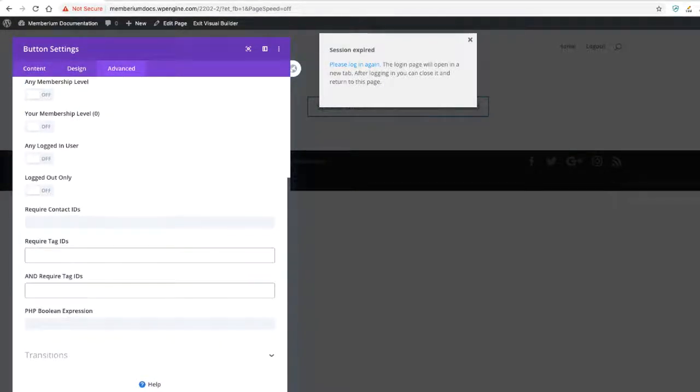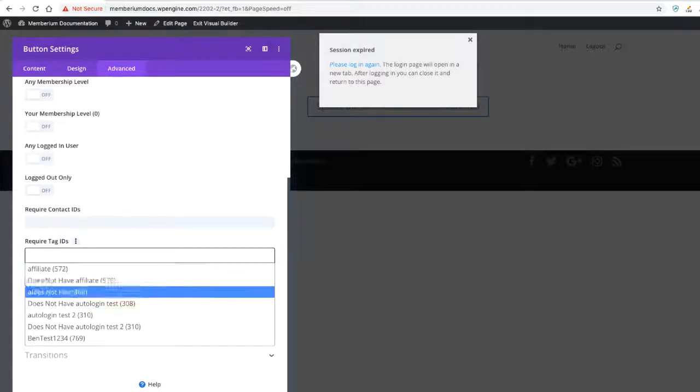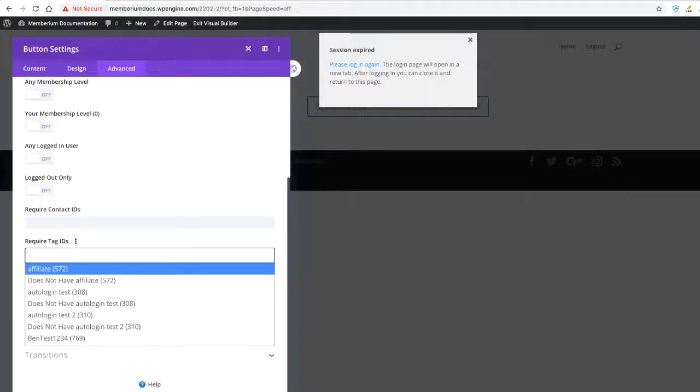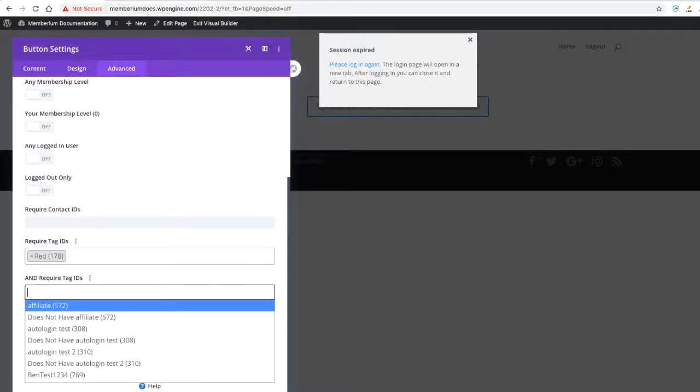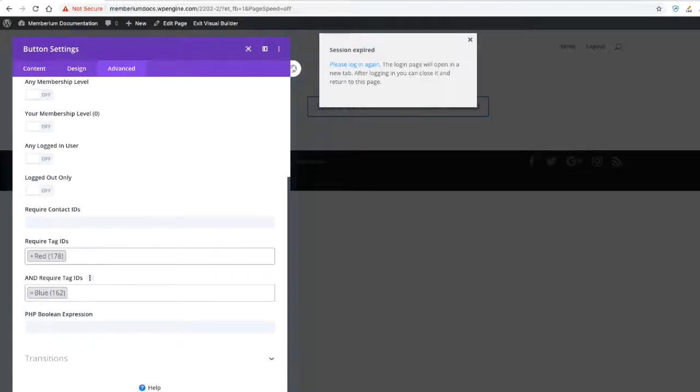This is probably one of the more popular features, second probably to the membership levels. And what we have here is, for example, if I type in red up here and blue down here, this means that the user needs to have both of these tags. They need to have the tag up here, red, and you'll see it says "and required tag IDs." That means I need to have blue.